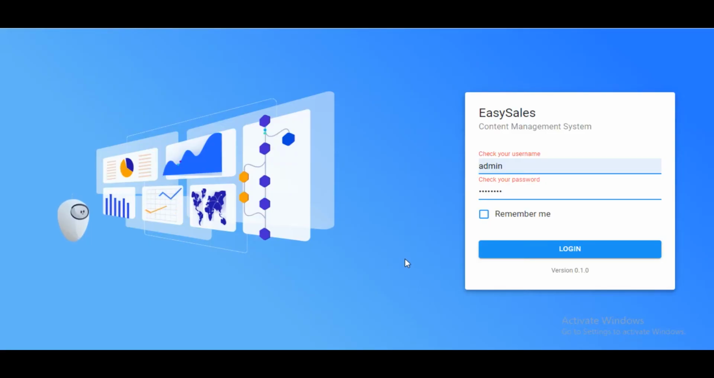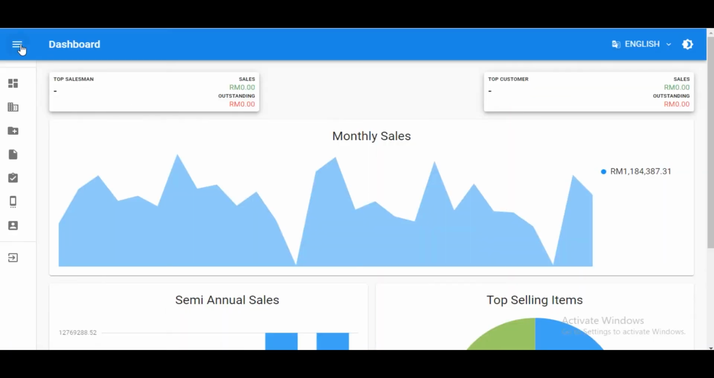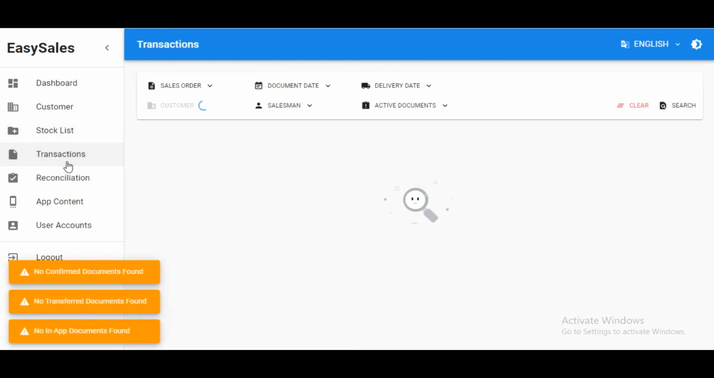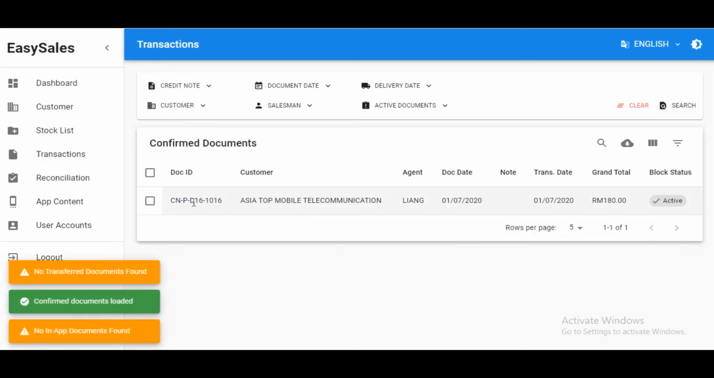For the admin side, the admin needs to log in to the back office and click Transactions, and they have to change the credit note. Press search, and the order will come to here.